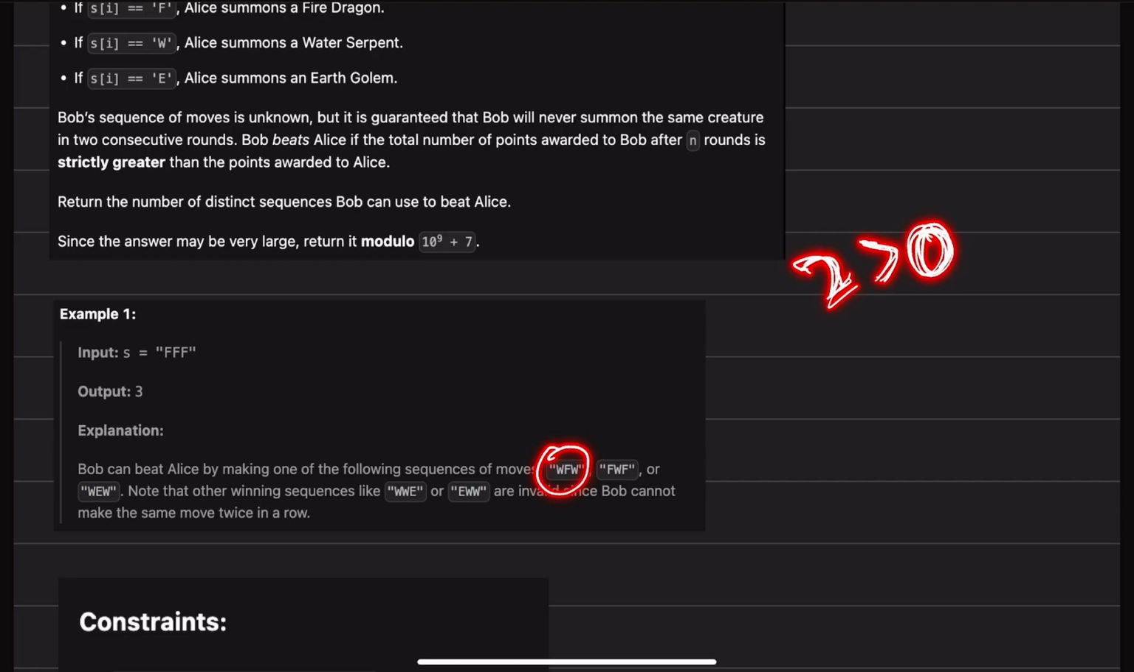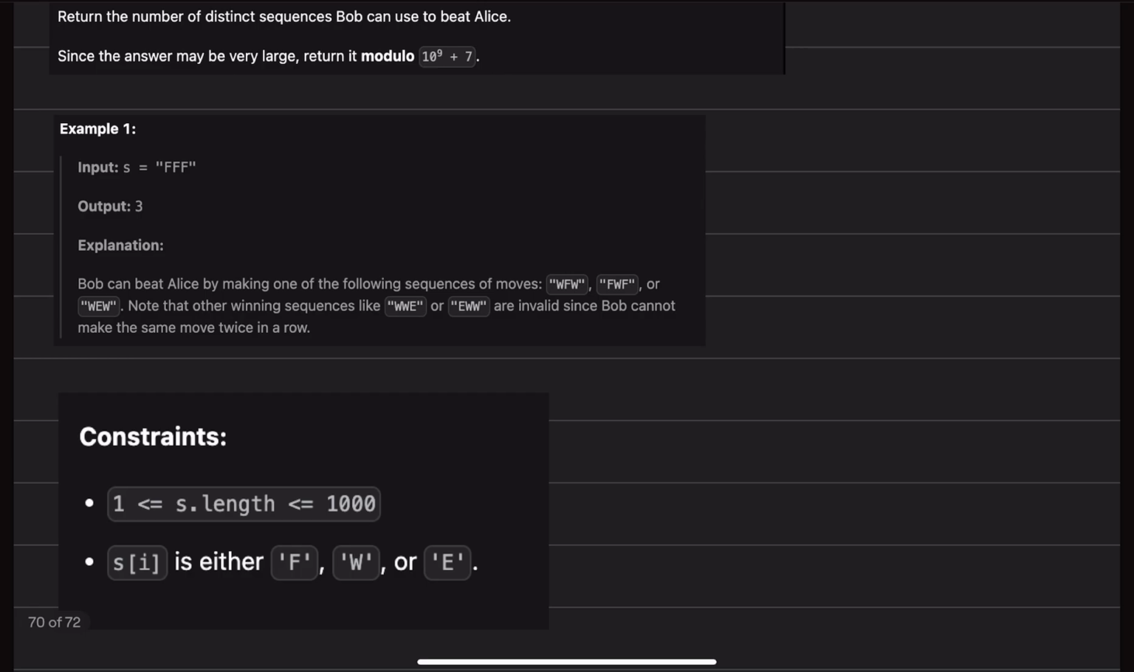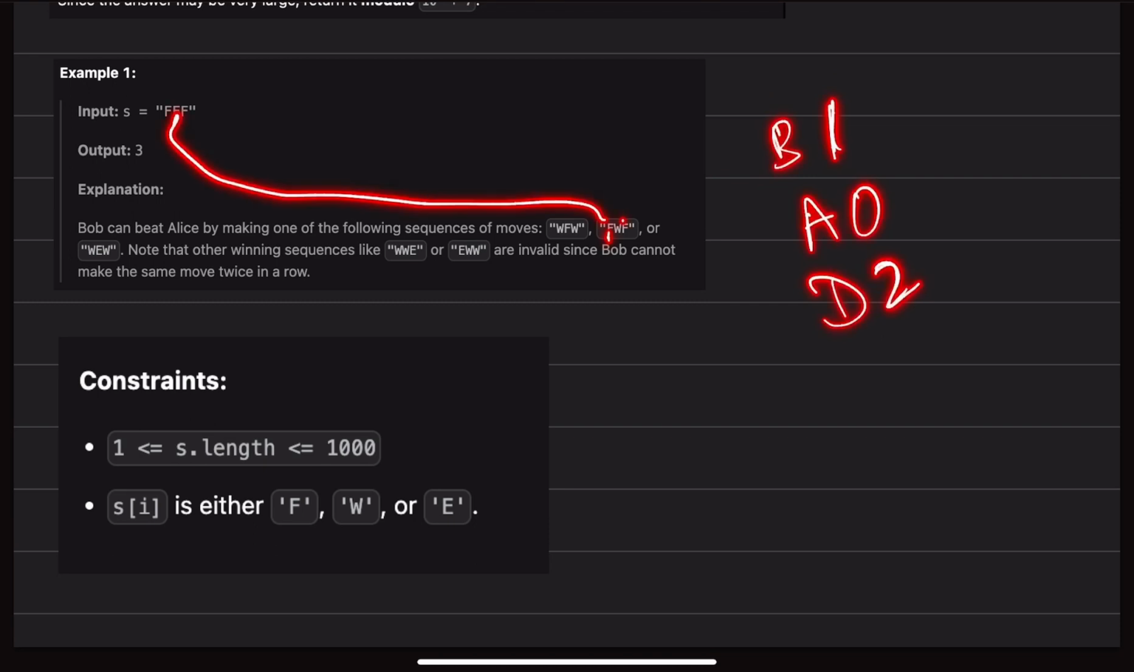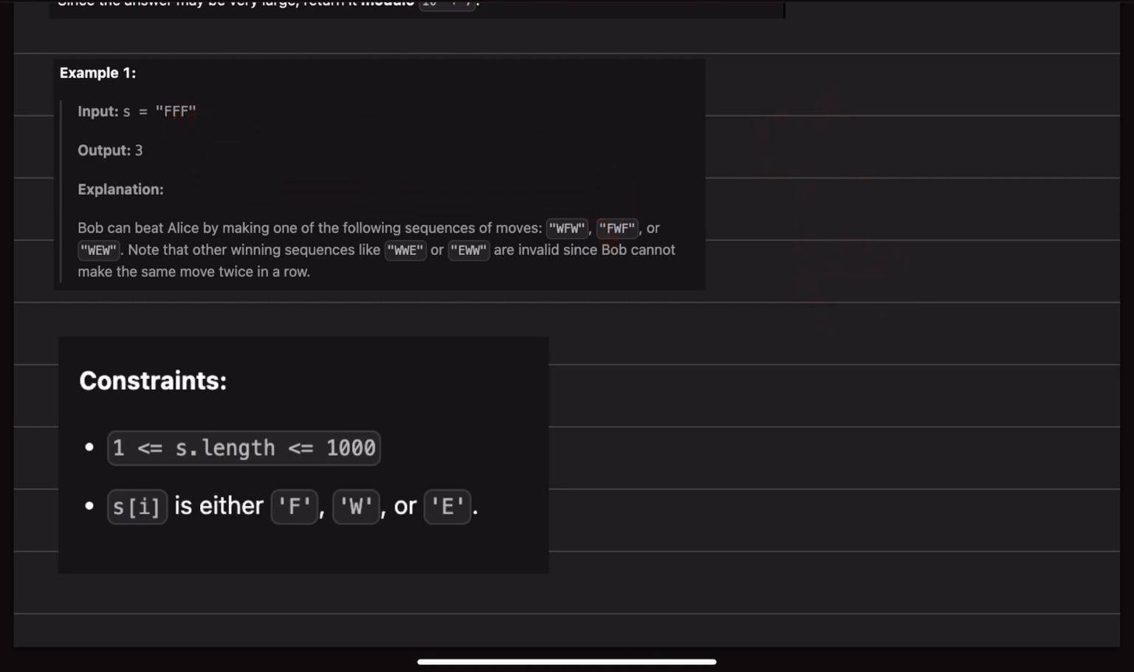So Bob will win. So this is a valid sequence. Okay. So we don't need to generate the sequence. We just need to find out the number of sequences which are possible, or the number of ways which are possible. Okay. So similarly in this also, Bob will be winning 1 round, and Alice will be winning 0 rounds, and the draws will be two. Okay, because the first one and the last one will be a draw.